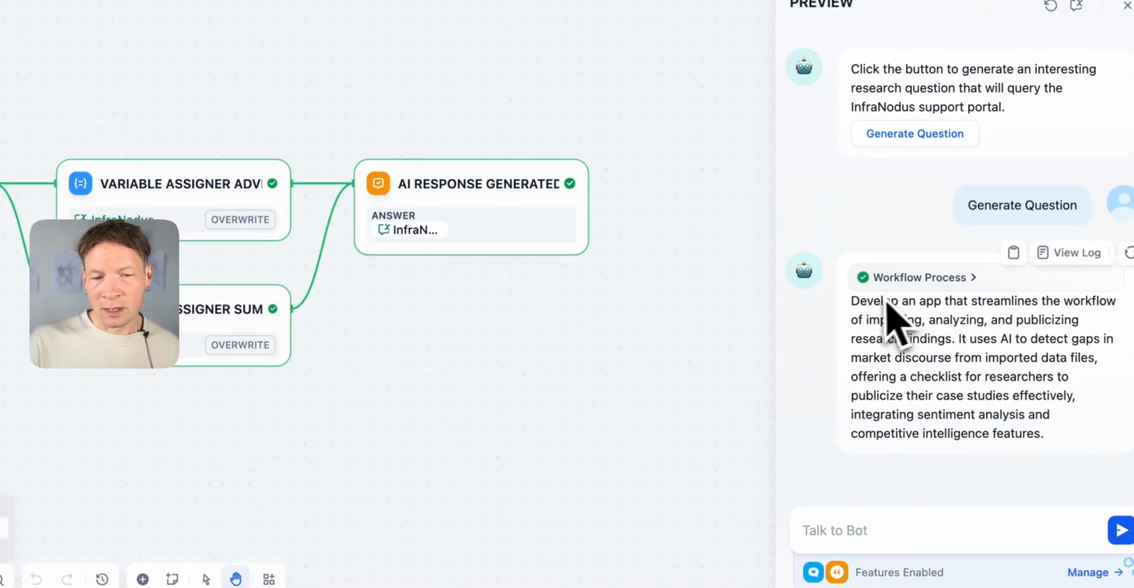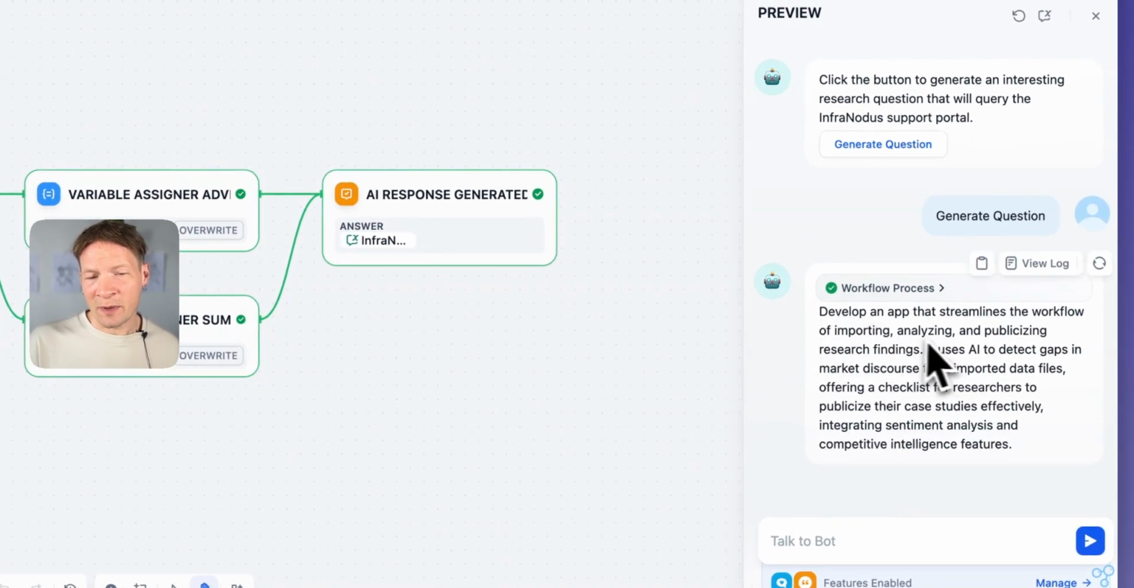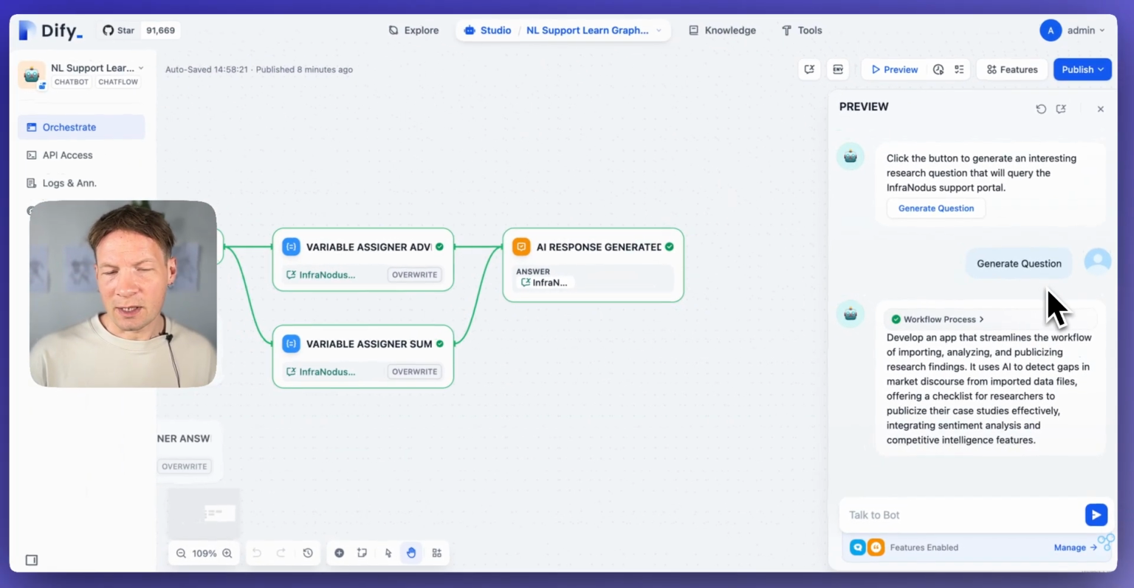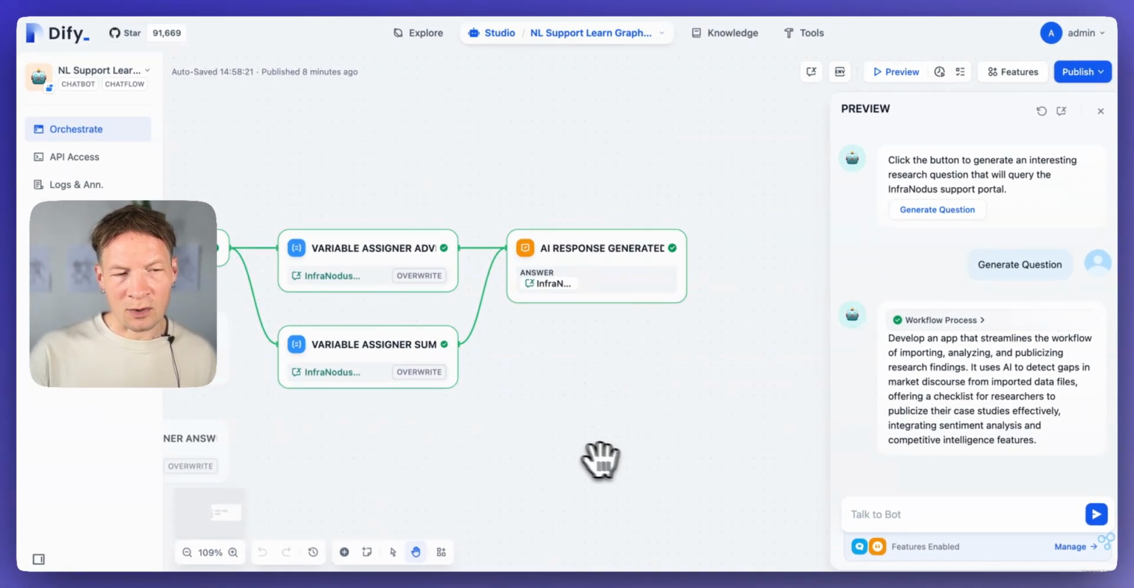So for example, look, here it proposes that I develop an app that streamlines the workflow of importing, analyzing, and publicizing research findings. It uses AI to detect gaps in market discourse from imported data files, offering a checklist for researchers to publicize their case studies effectively. So that's also good. It's a product idea that is created based on this whole knowledge base that I have.